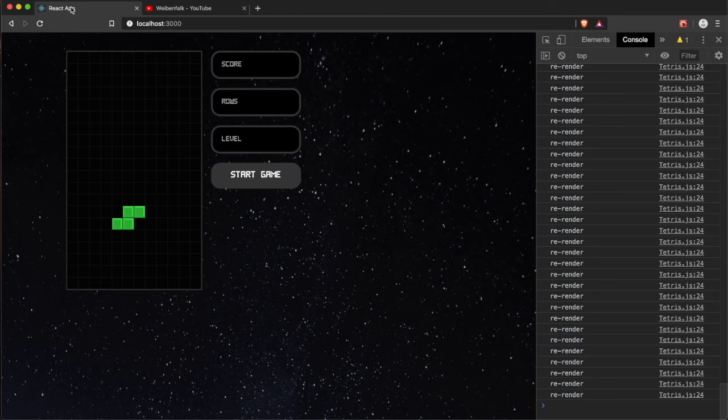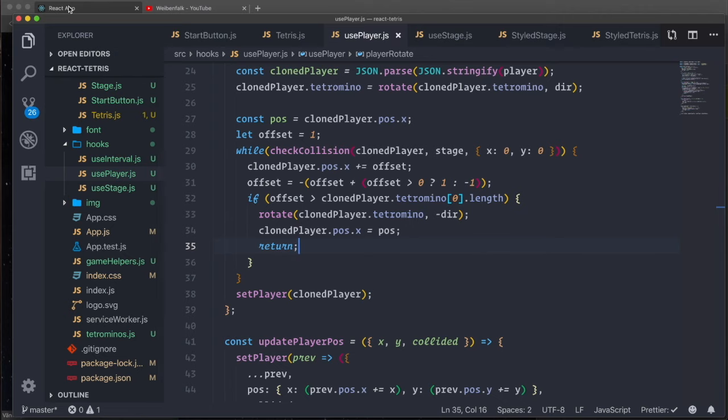Just think of it as this one will go back and forth and see if it collides with something when we rotate. And if we do, we can't rotate it that way. And it will constantly move it away from that one when we rotate. So we can save it and see if it works.